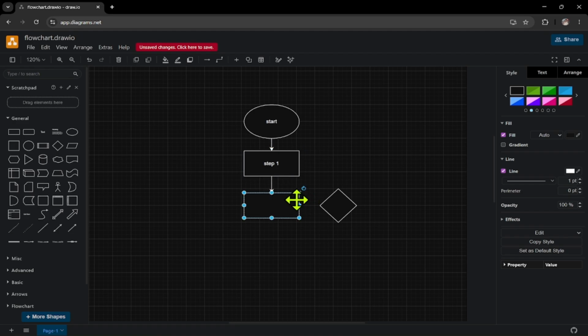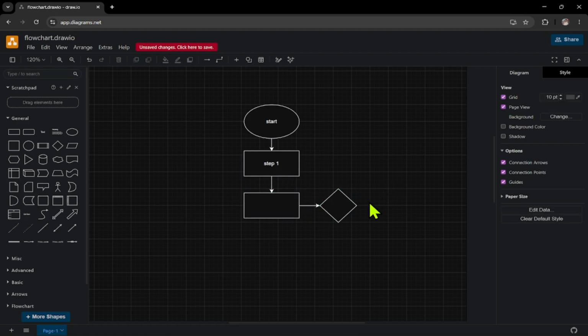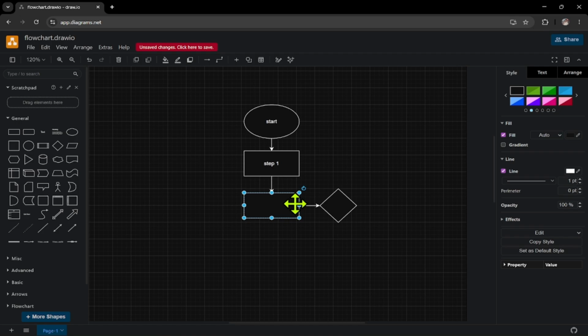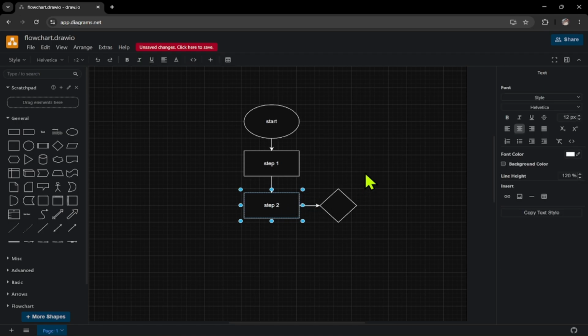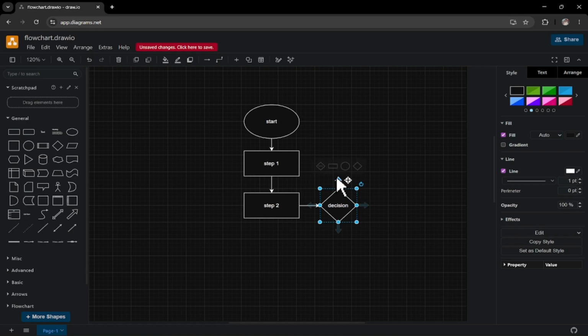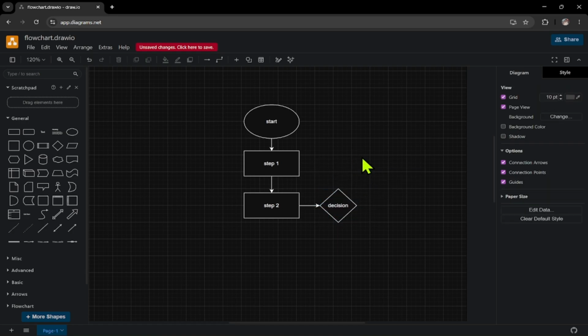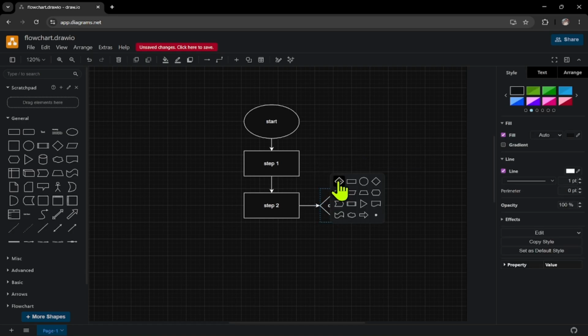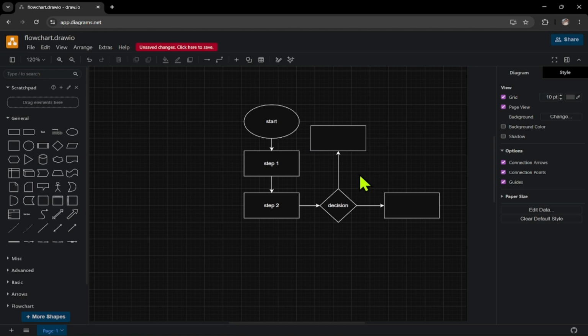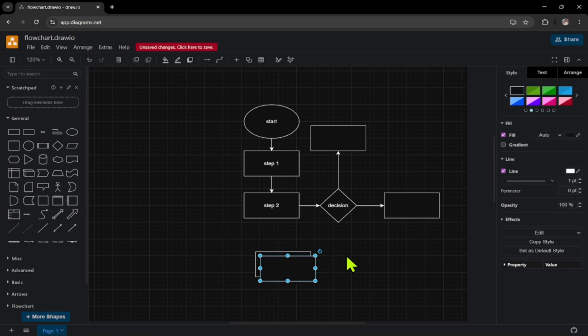To make your flowchart faster, you can also use the quick insert arrows. Click a shape, then click one of the small arrows around it. draw.io can automatically create a new connected shape in that direction. This saves time because you do not have to drag every shape manually. You can also copy and paste shapes if you need the same style again. Select a shape, press Ctrl+C, then Ctrl+V on Windows. On Mac, press Command-C, then Command-V.